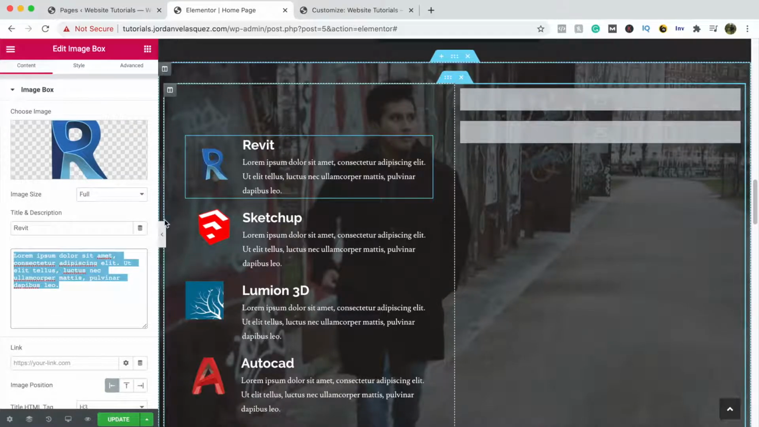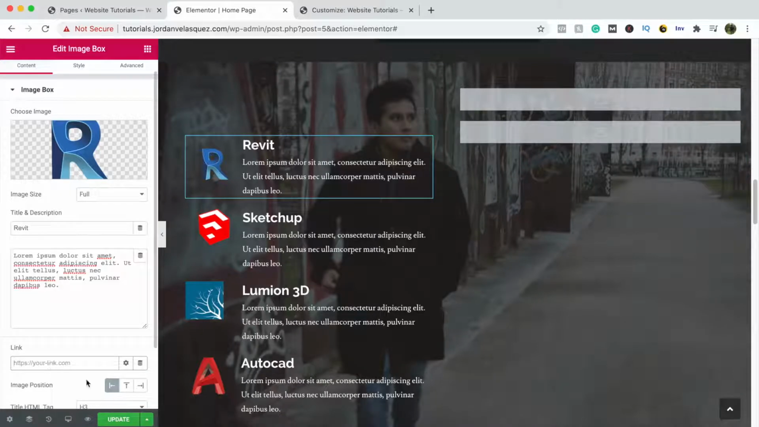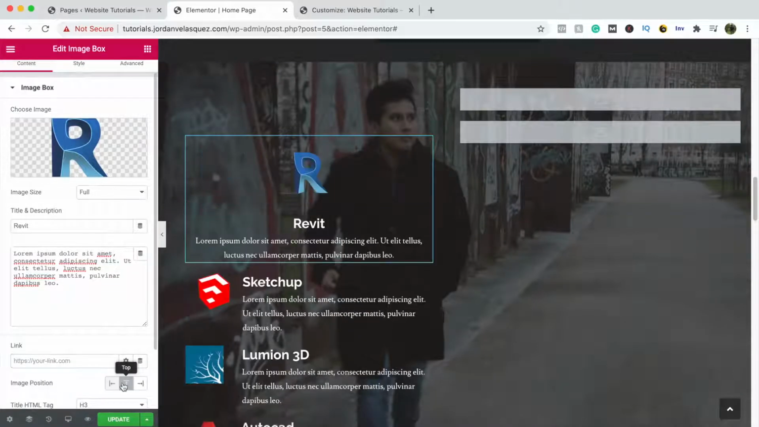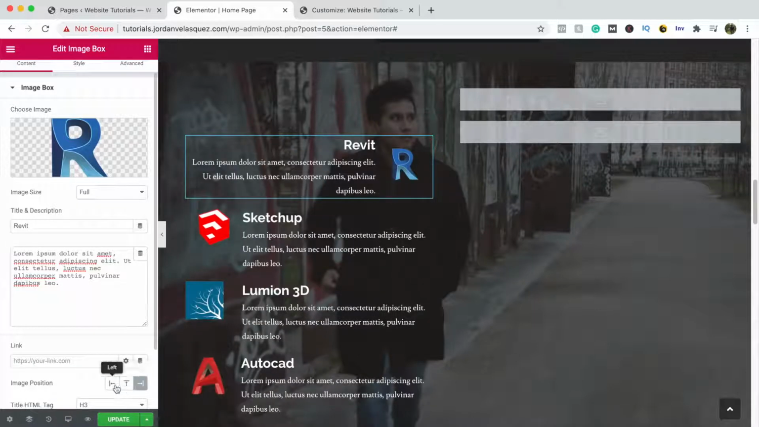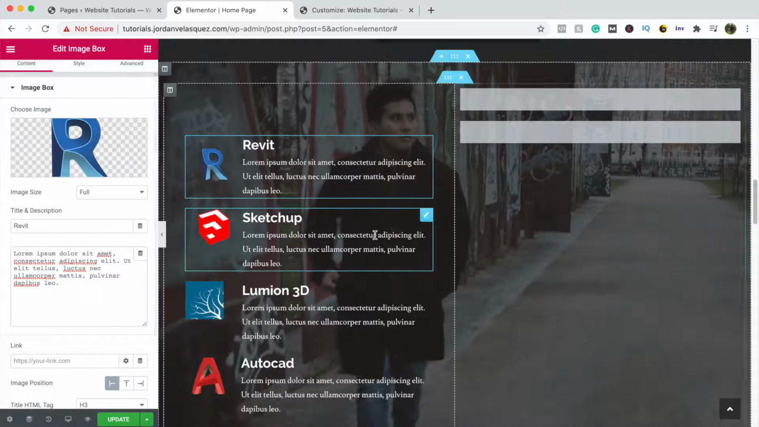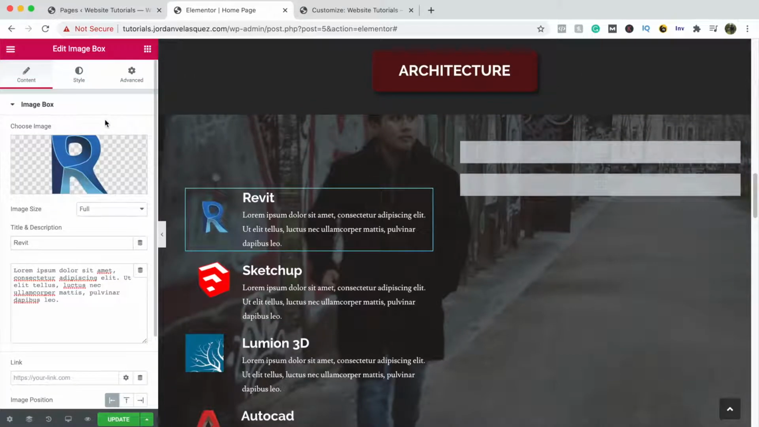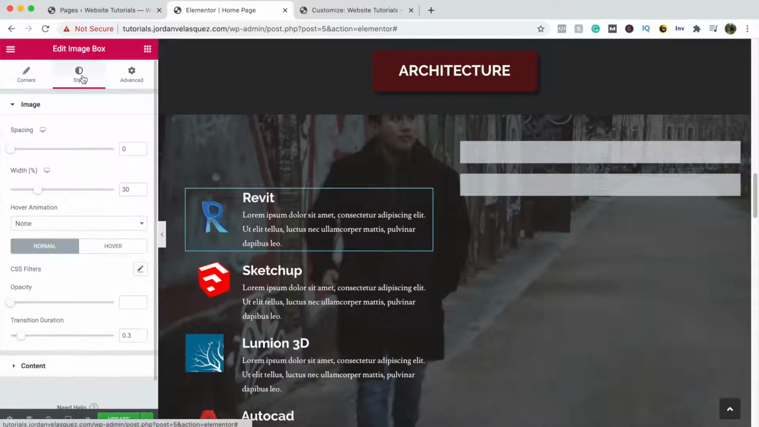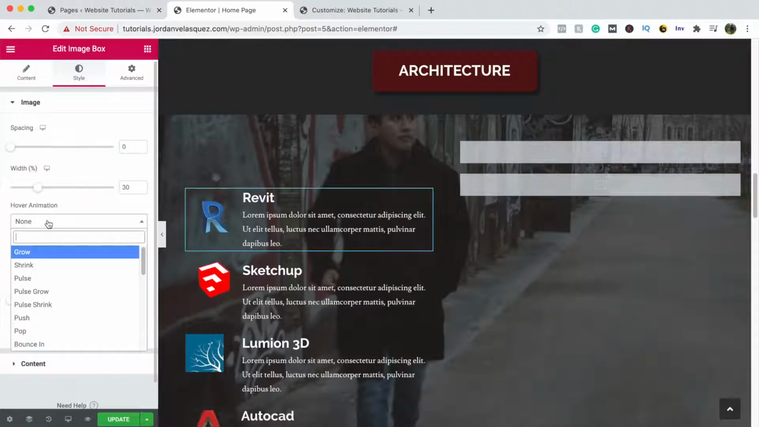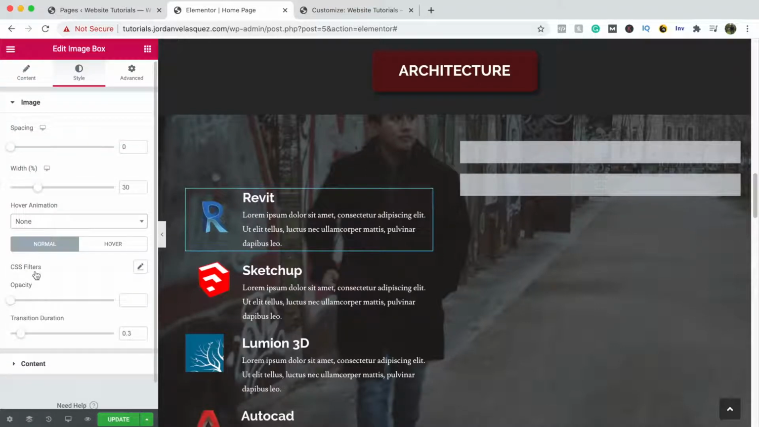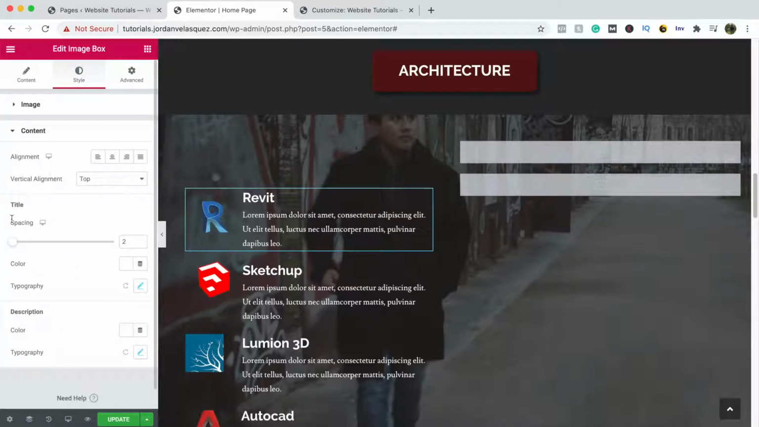Now you can add a description as well, or maybe you want to create a different page where you want to talk more about this. You can put a link here as well. And the image position, the top, right or left, however you want. And just the same, guys, just the same process as I mentioned before. The style, you change the spacing, the width, all these you do here. Animation, I don't put any animation here. And the content, you want the title, the spacing of the title, the typography, the description, the color, everything is just the same. So you just play around here.